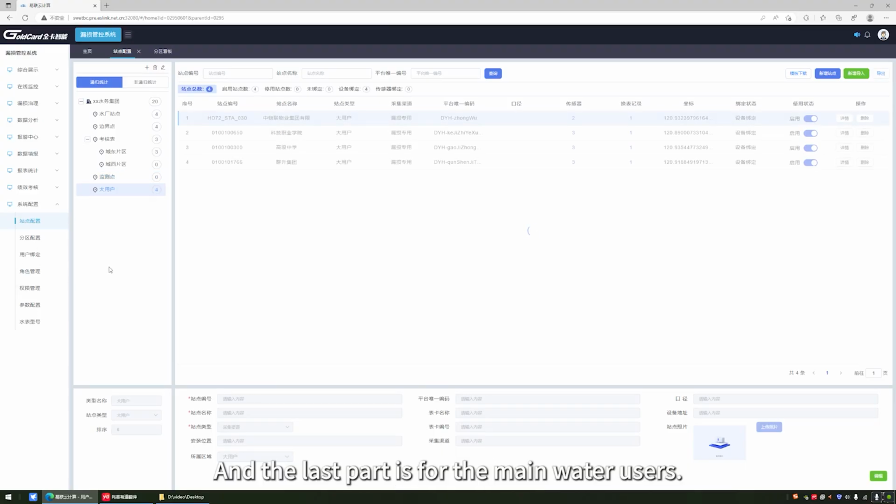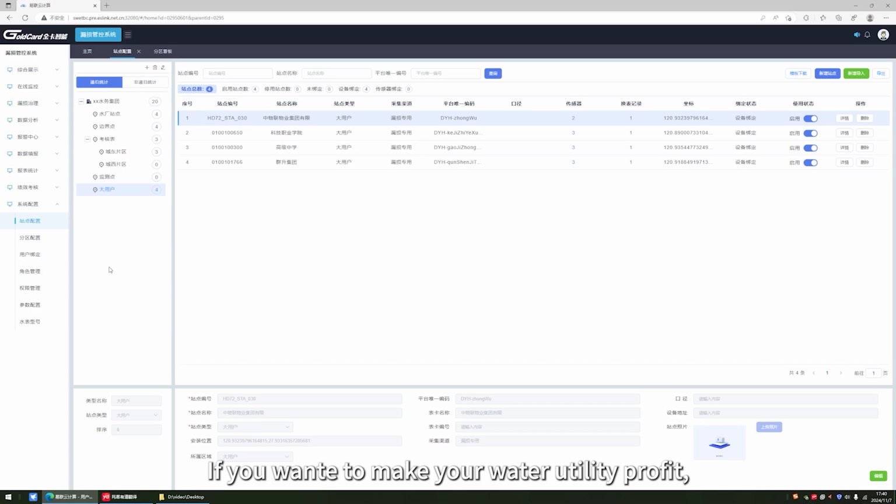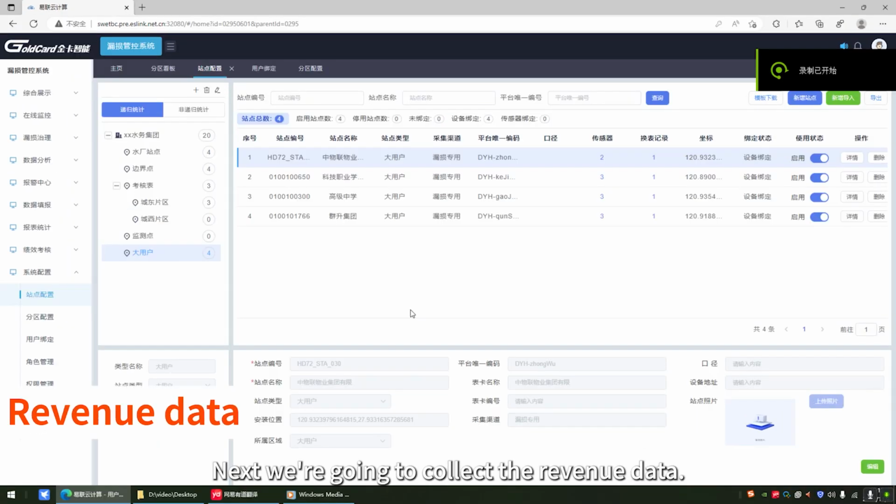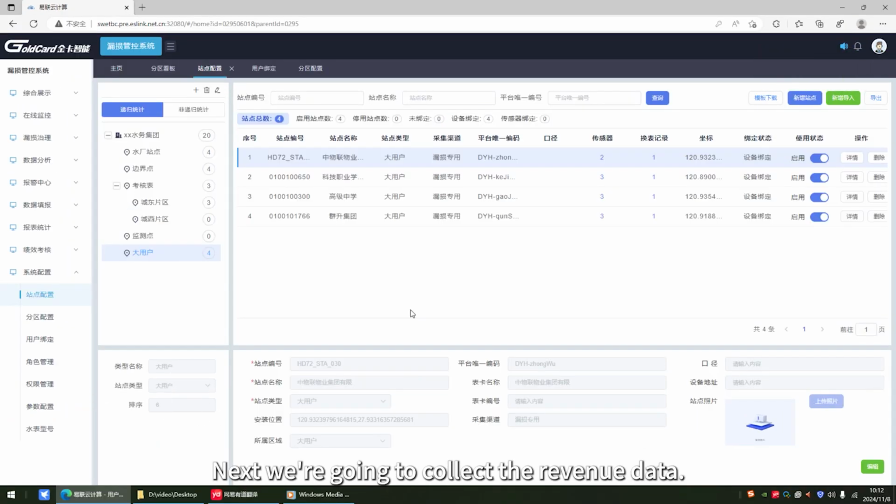And the last part is for the main water users. Most of the water is used by these users. If you want to make your water utility profitable, you need to serve them well and manage them in the right way. By the way, we have an independent system that we jointly developed with the Swiss environment to take care of our main users.